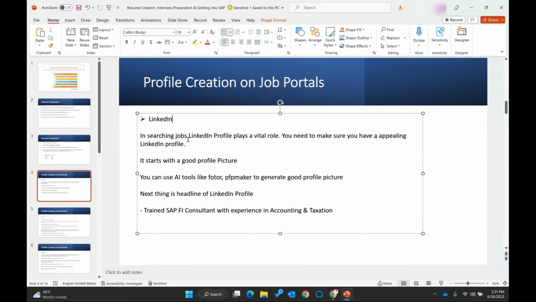So in searching for jobs, LinkedIn plays a vital role. You need to make sure you have an appealing LinkedIn profile, right? Many of your references or contacts on LinkedIn will help you in finding a job.